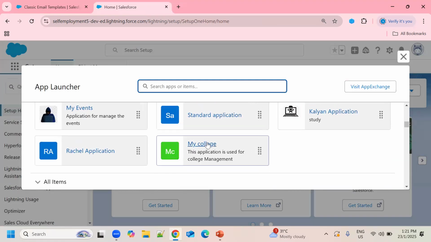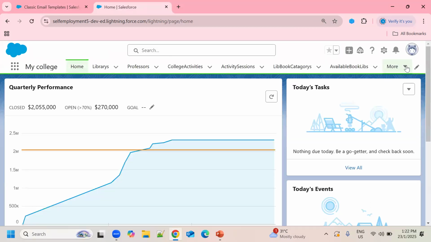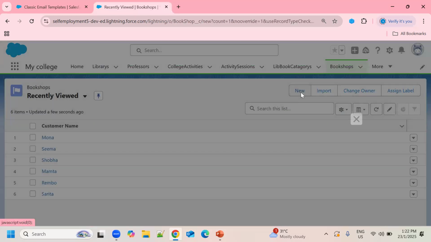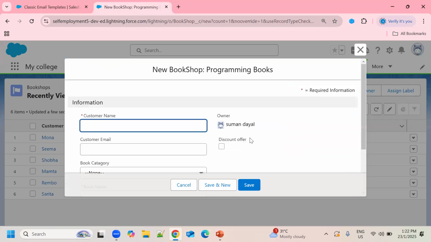Now this is my application, my college. Now I'm going to apply this on bookshop, right? So what is bookshop here? Programming, non-programming. Let me open this for you. So there is a discount offer.